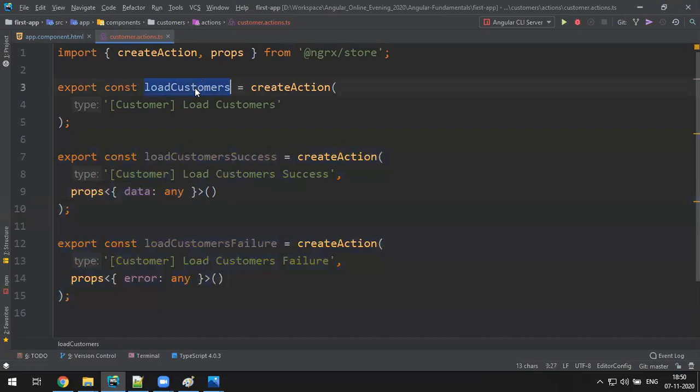So load customers is to fetch data. In load customers, do we need to provide any data? Nothing, because I just need to fetch data from the server, and there is nothing to provide to the server. If you want to send something to the server, you have to write props and all, but load customers is just an empty function.